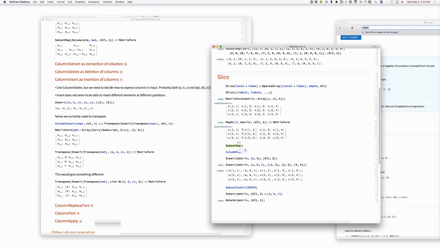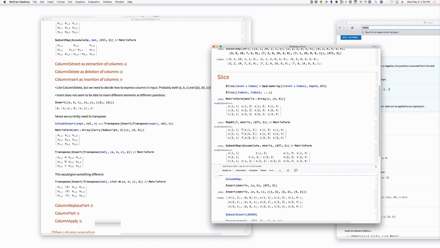Now, SubsetMap is a little bit of a weird name for, well, it's not that weird, actually. No, I think it's good that it's a map. It belongs to the Map function family. No, I agree. That's magnificent. That's quite magnificent.